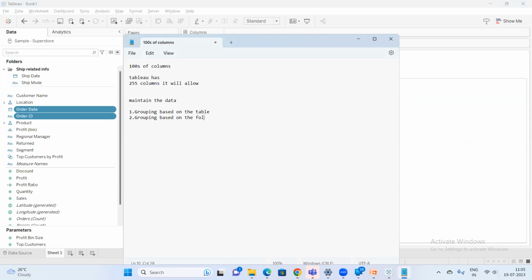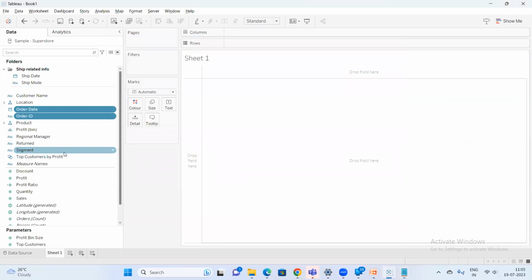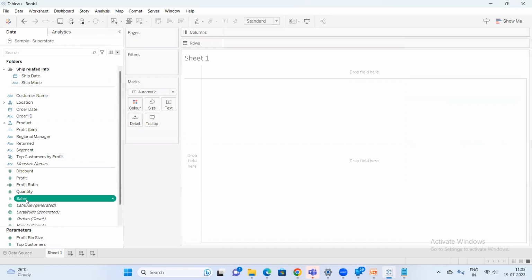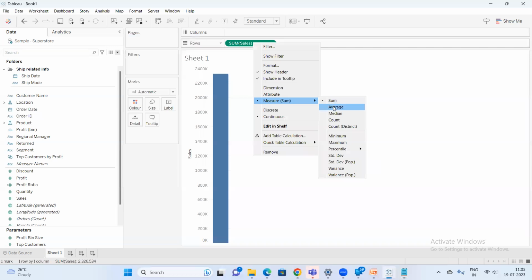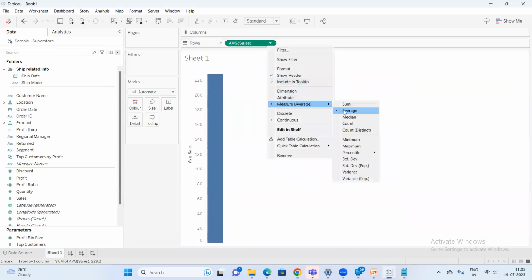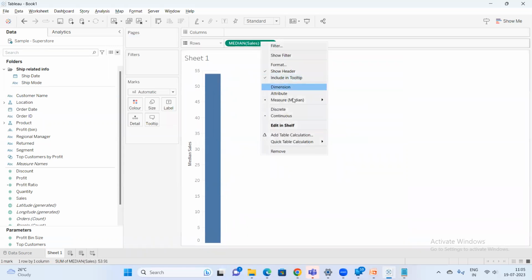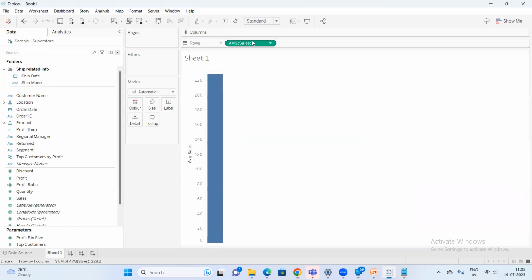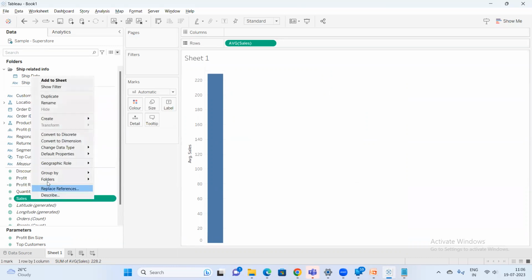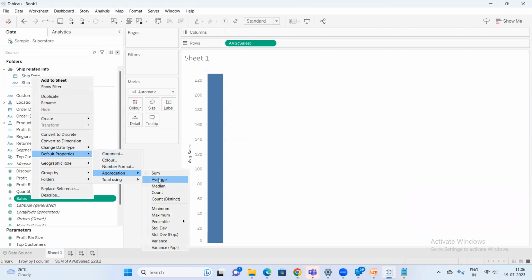This we discussed yesterday, and we started discussing default properties. Whenever I drag sales or any measure into the field, by default there is one function being used. If you want to change, you can change it later. I can convert it to average, or to any other aggregation function I want. But let's say every time you are using it as an average only. Then change the default setting. So I will go here, go to default properties, go to aggregation, and make it average.